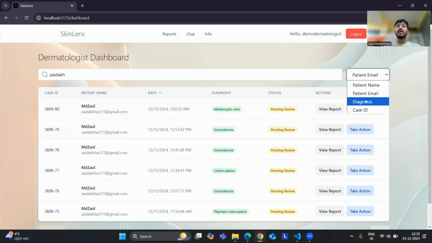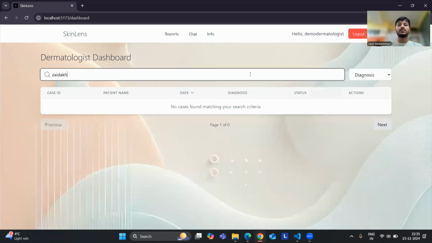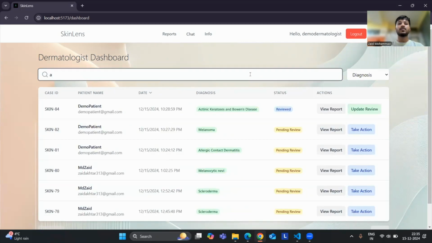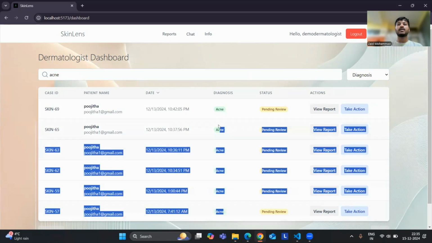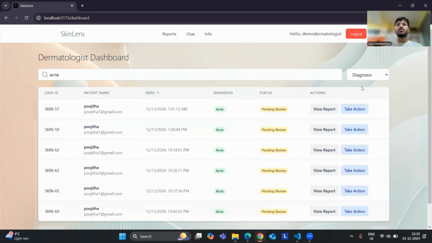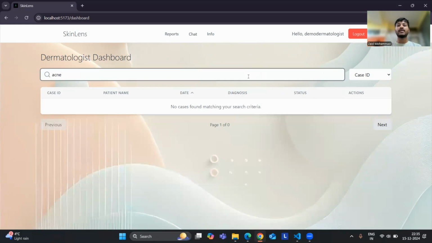And as well, a dermatologist can know which particular diagnosis is on the trend, or basically what is the common diagnosis that the patients are facing at one particular time, and they can filter the results by diagnosis. Let's click on acne. Yep, you see all the patients that have acne are visible here. And also you can search by case ID.